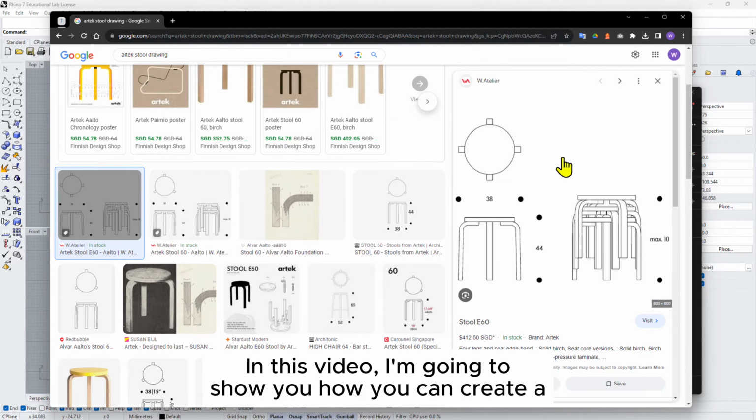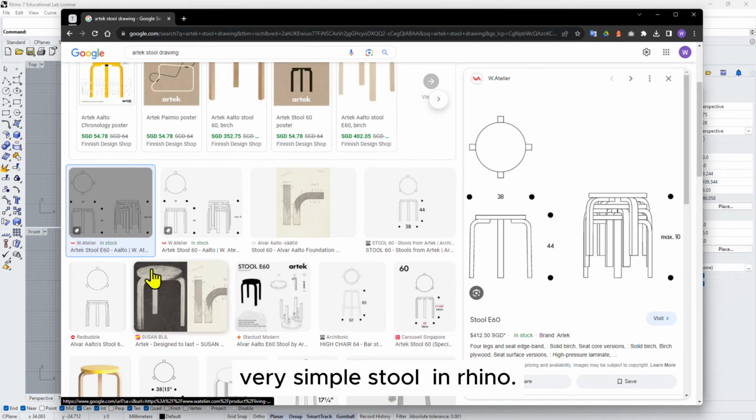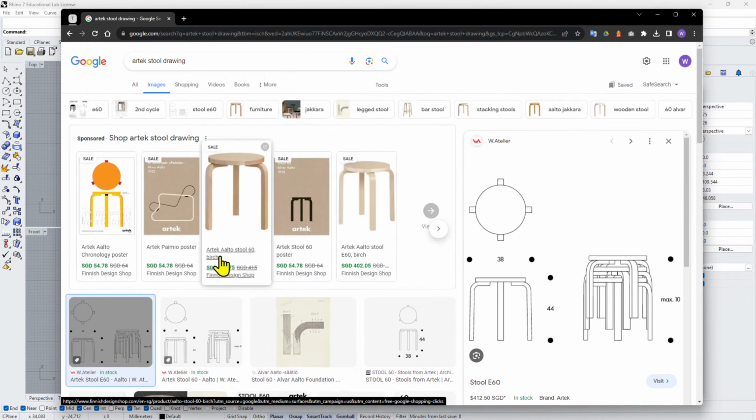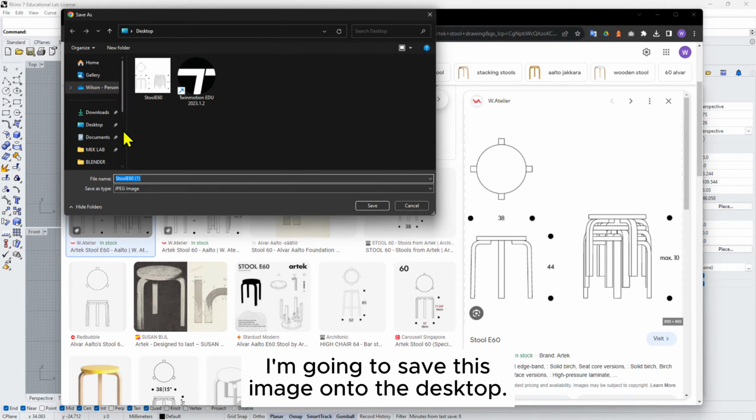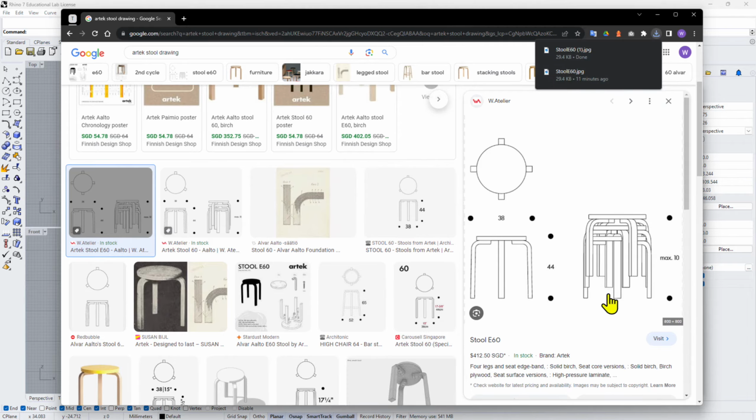In this video, I'm going to show you how you can create a very simple stool in Rhino. I'll go over to Google and try to get the Artek stool drawing. This is the search term I use. What I'm going to do is right click and save this image onto the desktop.